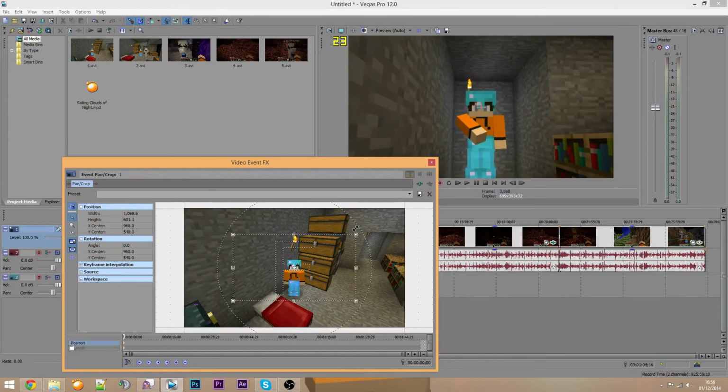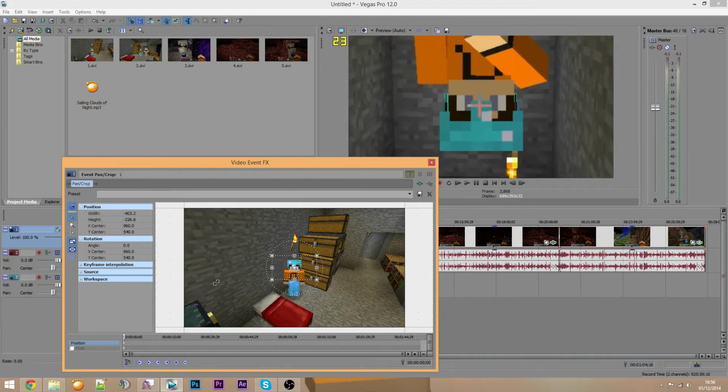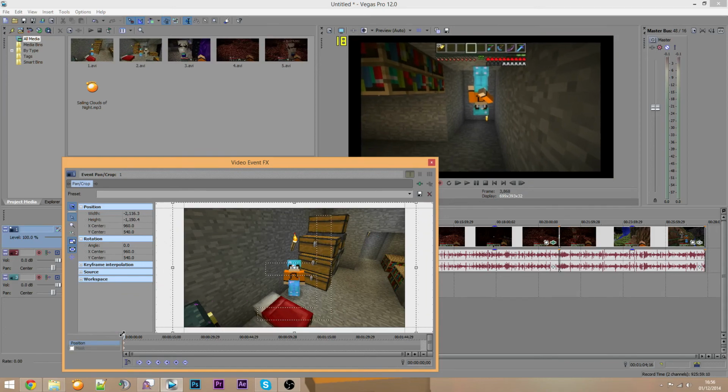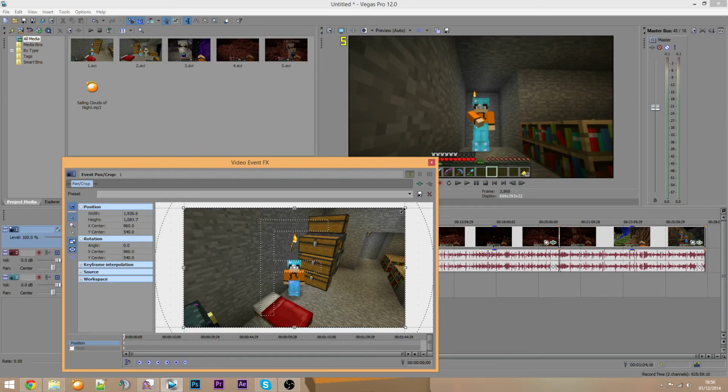If you want to zoom in on a specific part of the video, then of course you can do that. But if you zoom in too far, then it goes crazy. Like I just flipped the entire video upside down. So yeah, have a play around, see what you can come up with.